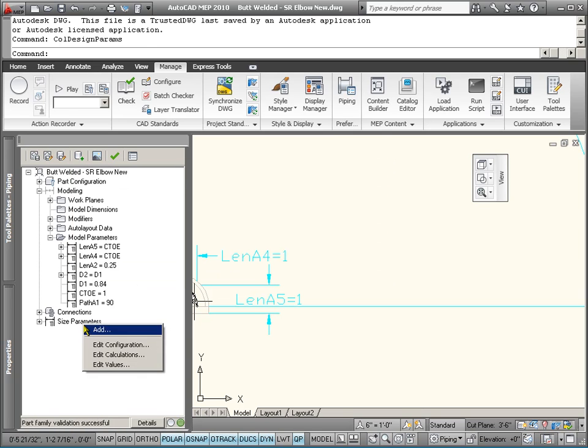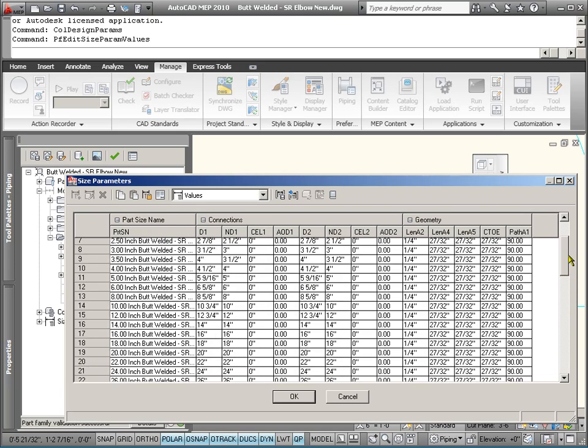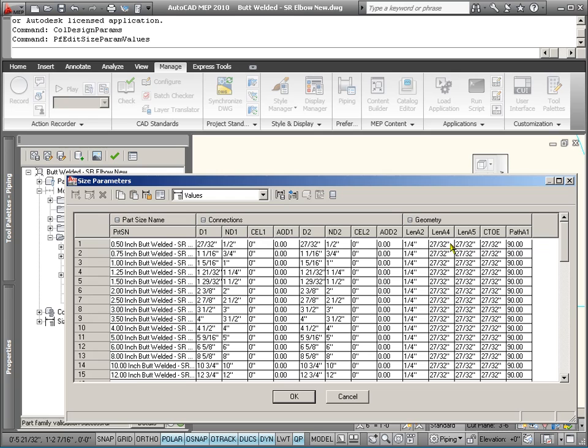We're going to go down to size parameters, edit values, and we're going to have to go in here and set the CTOE number equal to the nominal diameter manually. And that's going to be painful. I'm going to pause the video, but I'm going to give you guys an example of what I'm doing. So notice how all those changed.